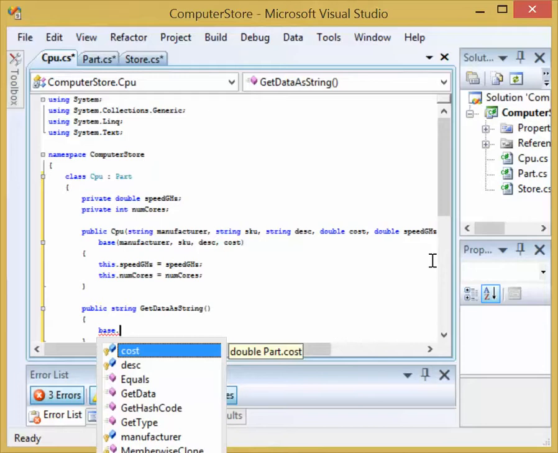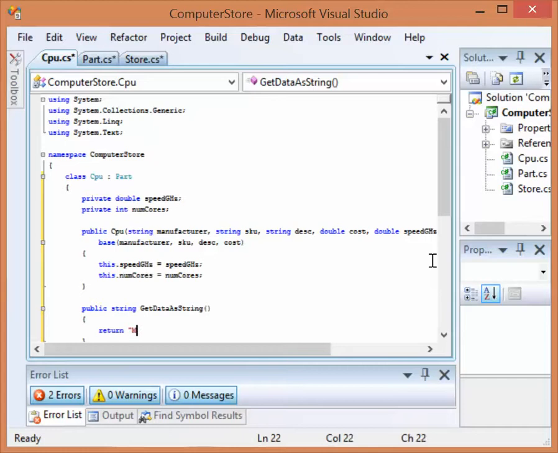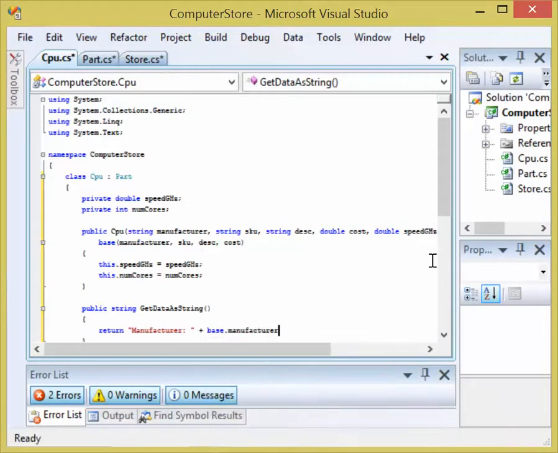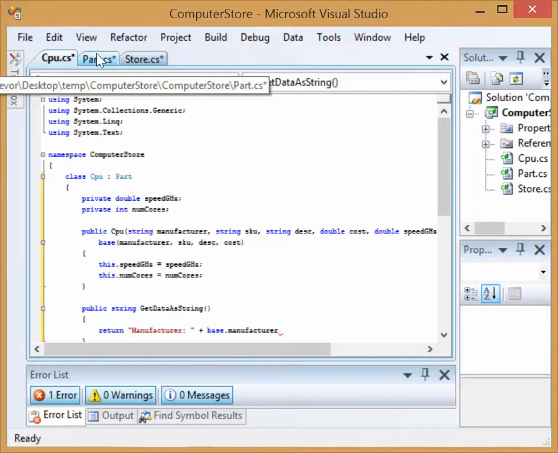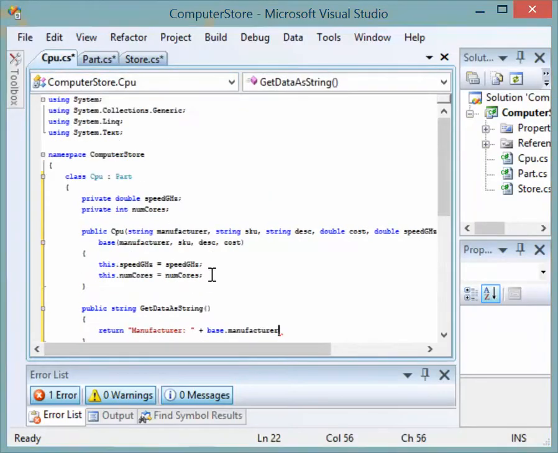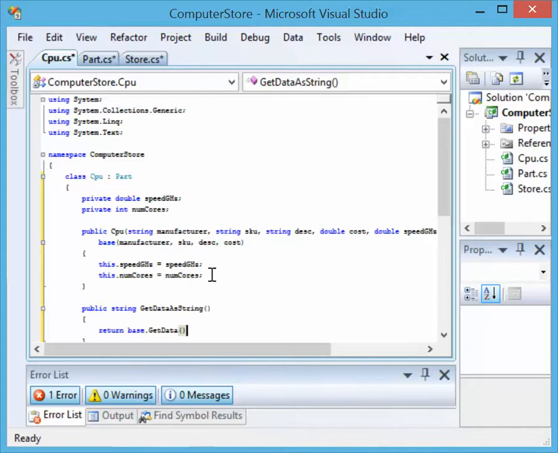So I could manually go through here and say, you know, return manufacturer colon plus base dot manufacturer, and I can continue on and do the exact same thing that I just did in the previous one in the base class. But why reinvent the wheel? In the base class, we have a subprogram called getData that does all this for me already. So instead of reinventing the wheel, I'm just going to call that subprogram base.getData.